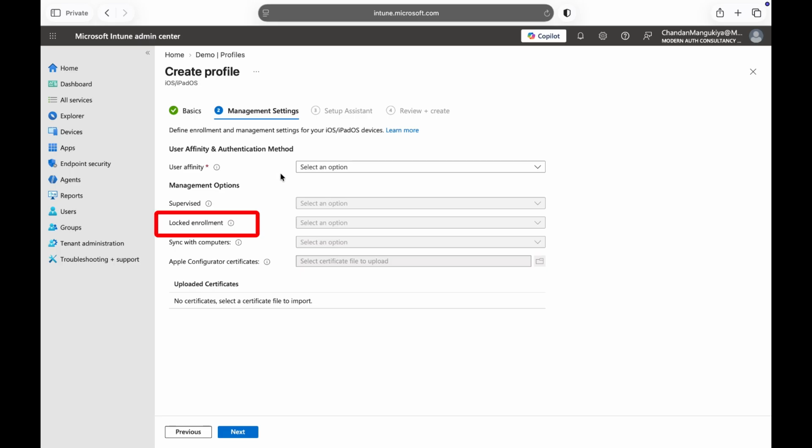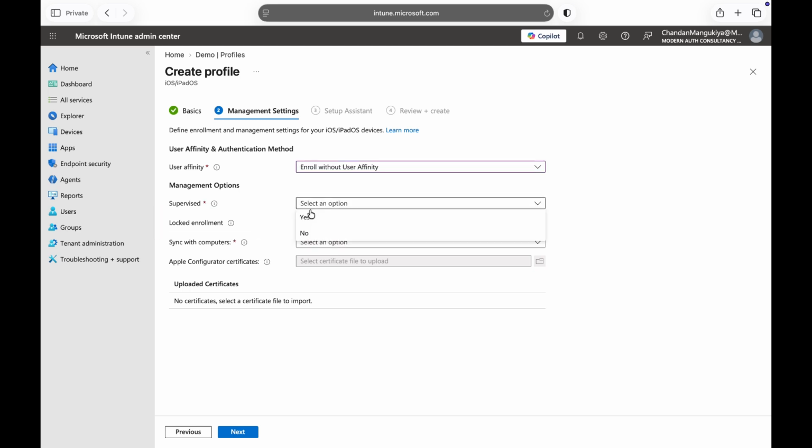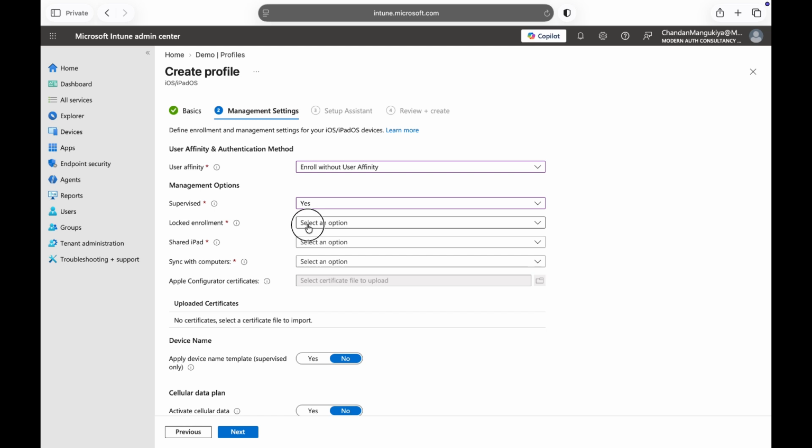Let's begin. When creating an ADE profile in Intune, you will see an option called Locked Enrollment with two possible values, yes or no. Locked Enrollment Yes means a device is permanently locked to the organization. Even if the user goes into settings and erases all contents and settings, the device will come straight back to the remote management screen because it remains locked to Apple Business Manager. The user simply cannot take the device outside of the organization.